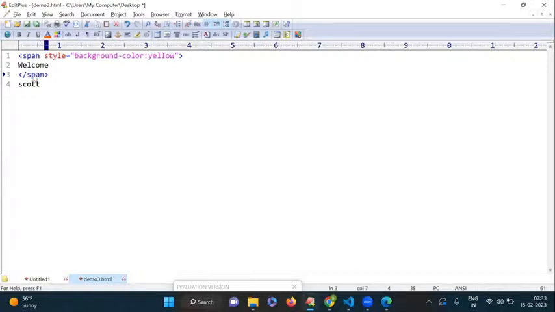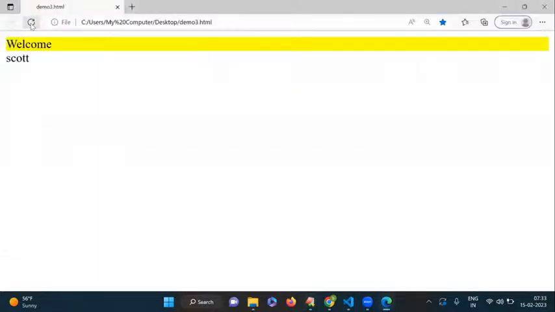In case I use a span tag instead of div, then what is the output? Span is inline or block level? Inline. Will it occupy the complete screen width? No, only the welcome. Then does Scott display beside it or on a new line? Next to the welcome. Very good. Observe here, it displays like this.